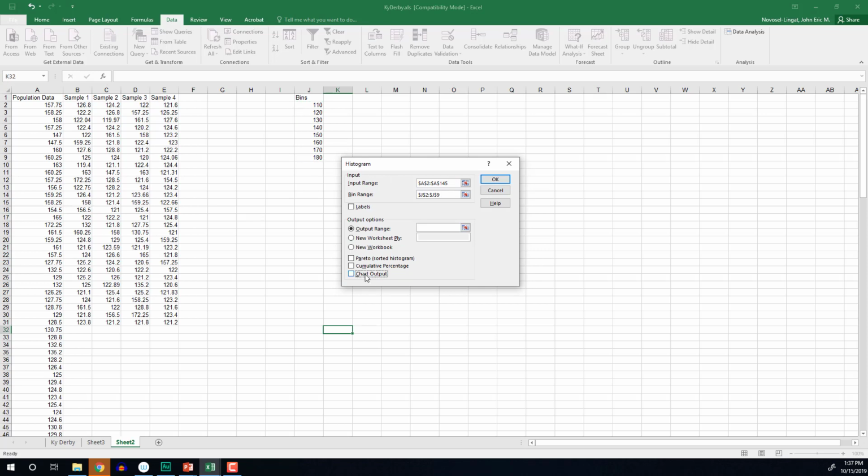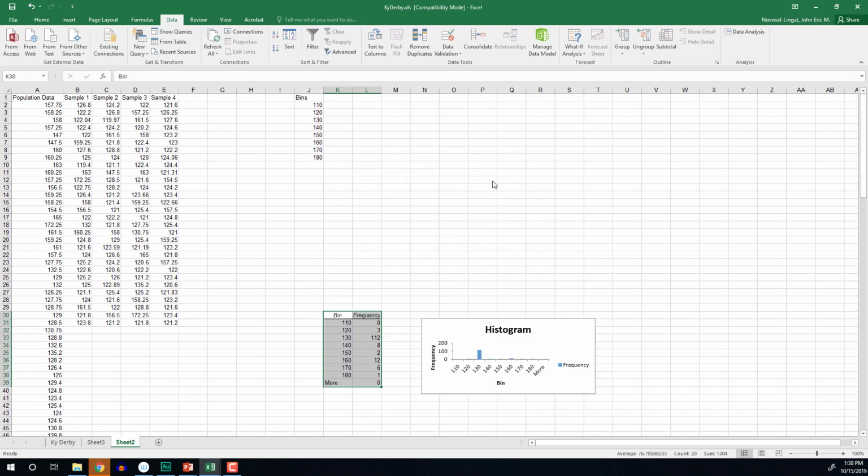Next, down here at the bottom, make sure that Chart Output is selected. For output range, we're going to select a cell over here that's empty by clicking on the box and then clicking on the cell, and this will be where the histogram is output. We're then going to click OK. Notice here we now have our histogram as well as a summary of the frequency table. You'll want this histogram to paste in your Word document for the assignment.